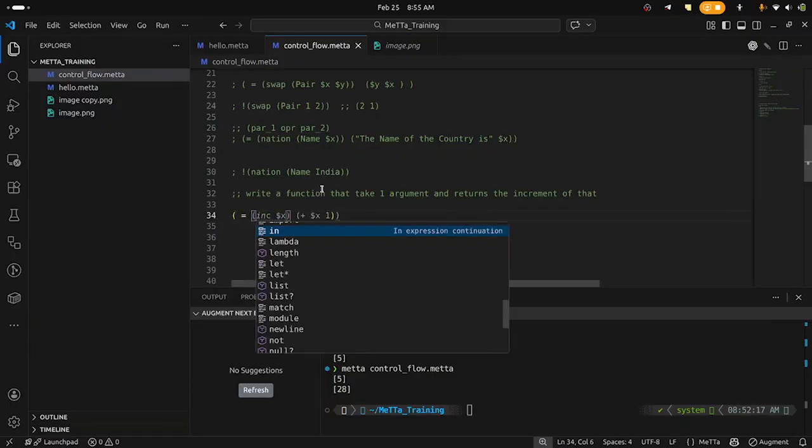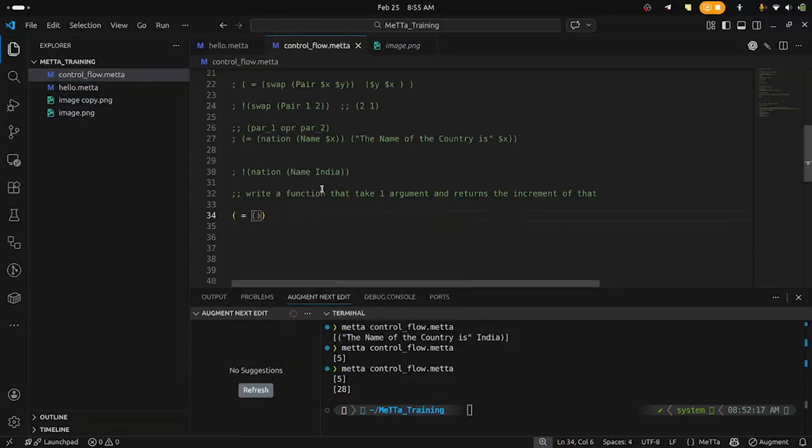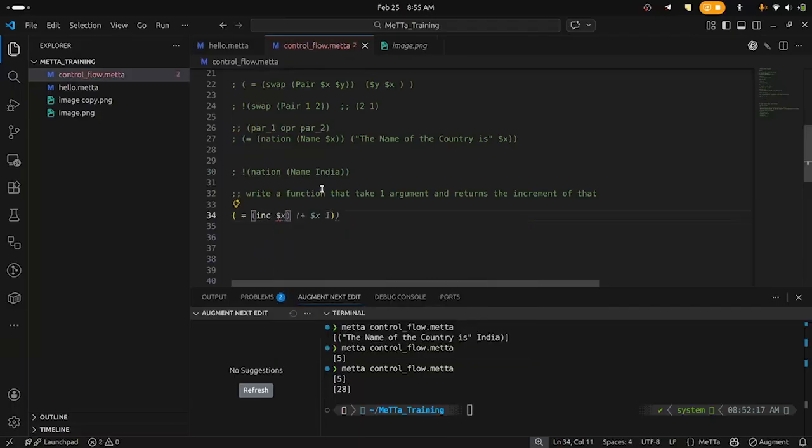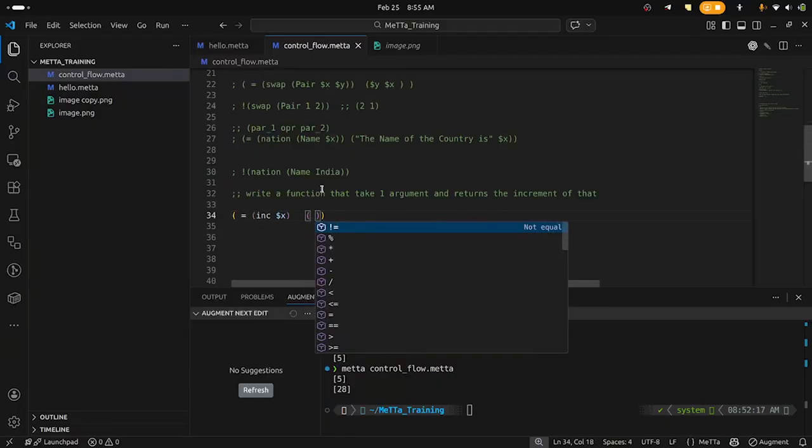So first thing is defining a function, right? We will say function inc, or simply for increment. Then it accepts one parameter. We can say that parameter x, or anything with a $ sign. Then it would return something in its body, that is incrementing or adding one to the parameter, right?